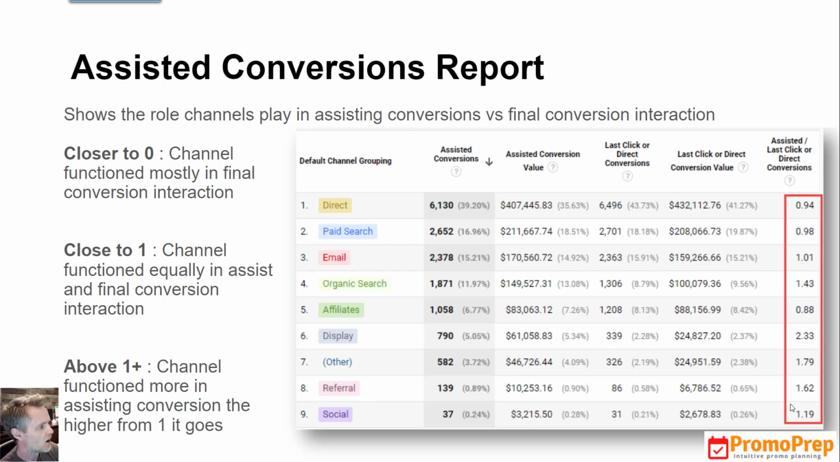The last column in this report gives you an indicator of how much assisted value a given channel gave. The closer it is to 1, the more equal it is, like it had equal assist versus last click contribution. So for instance, here's direct, 407,000 in assisted and 432. It's pretty even-ish.